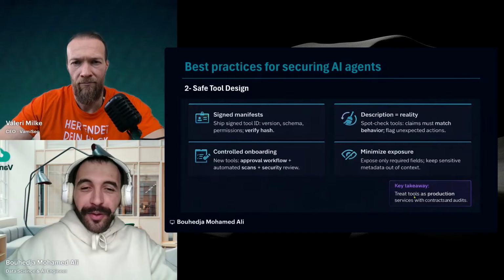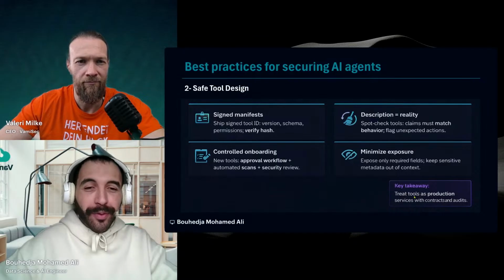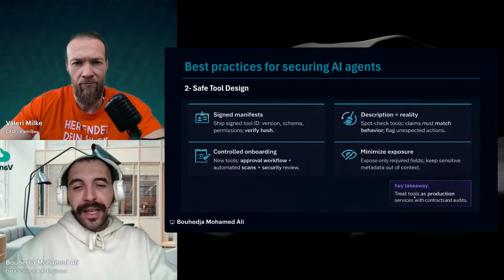Second, here we make sure description equals reality. So we spot-check tools to confirm their behavior matches what they claim, and flag any unexpected actions. Third, we enforce controlled onboarding. New tools shouldn't just appear in production. They should go through an approval workflow, automated scans, and a security review before being allowed.